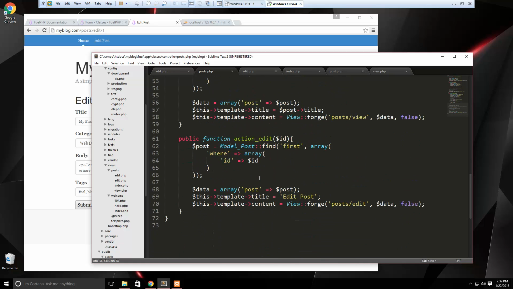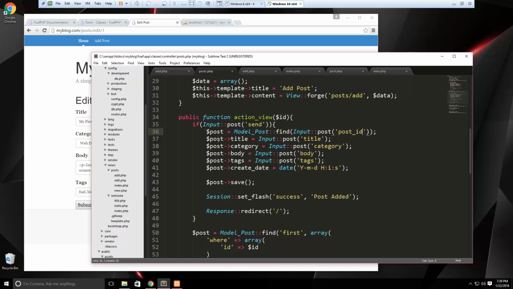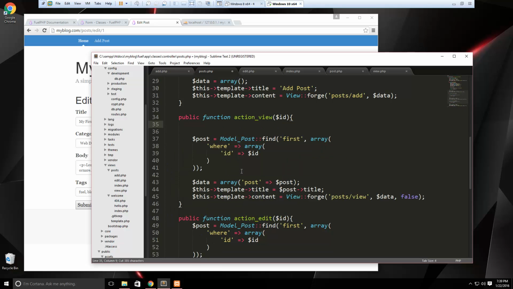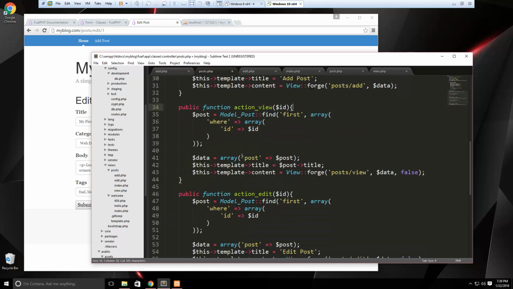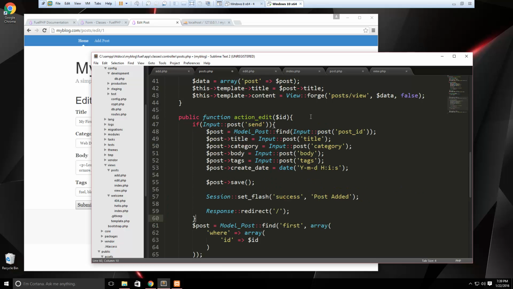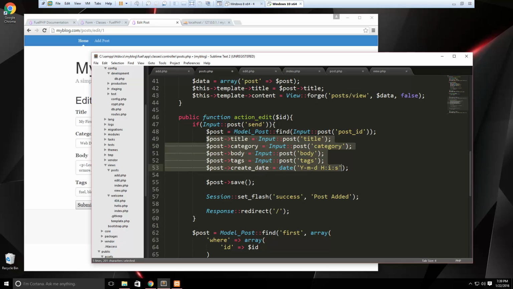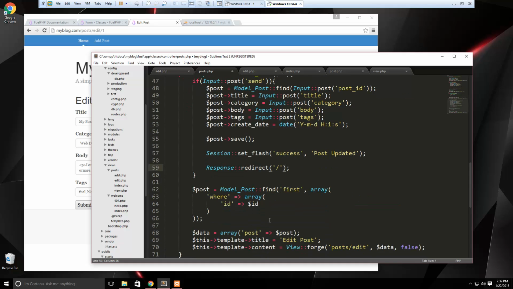So back in our controller, back in the edit action, whoops, did I put that in the view? I did. This has to go in edit, not view. Okay. So now this is going to come from the hidden field. So it's going to find the post for us, then we're going to change it to whatever we put in the form. That's what this takes care of. We'll change the message here to, instead of post added, we'll say post updated. And redirect, that's fine. Yeah, so the rest is good.